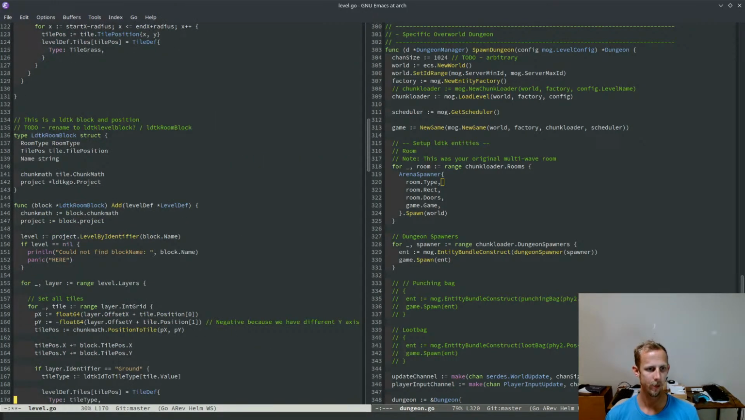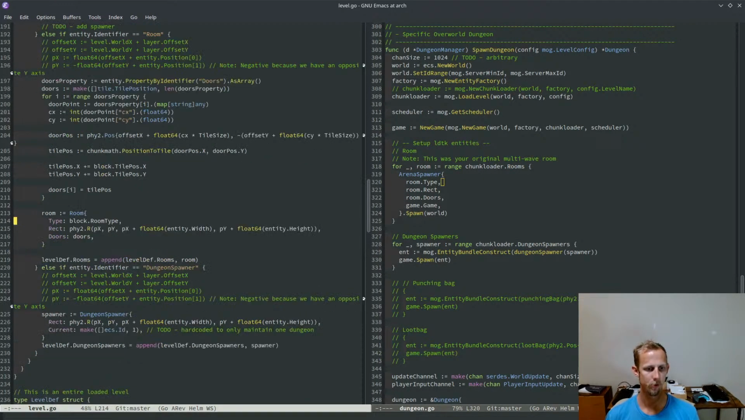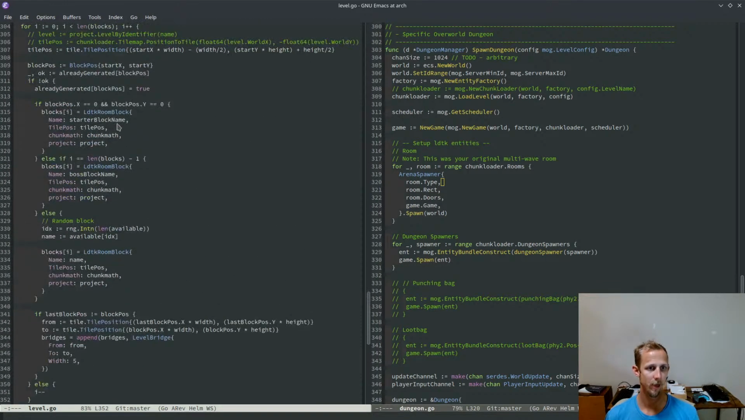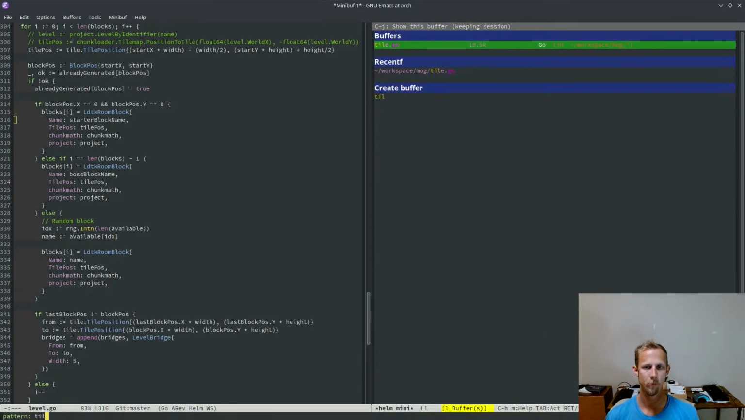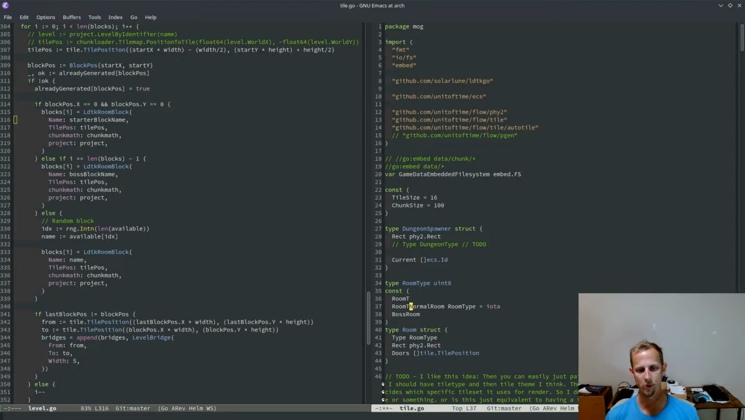This just needs to carry over block. Block dot room type. That should carry over there. Now we just need to specify what room type it's going to be based off of what it is. We need to make a room type none, or yeah, I need to do this. Room type normal.